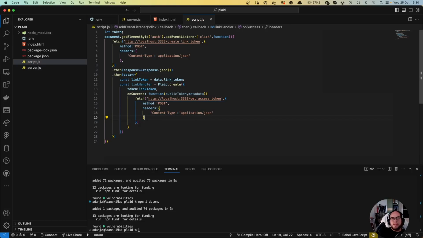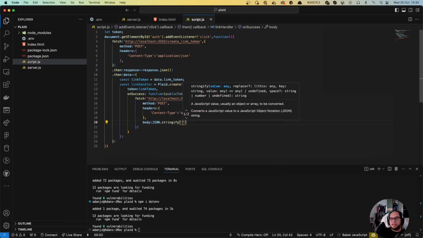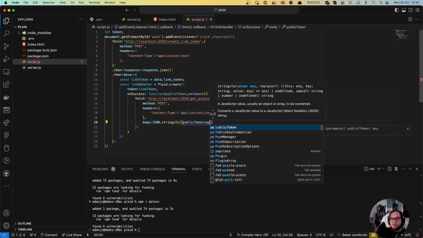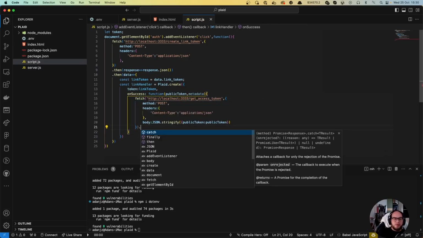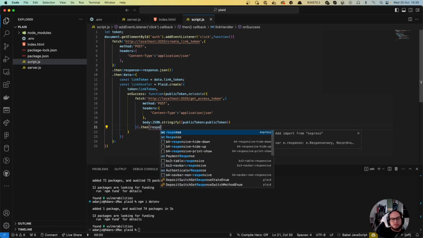Okay, and let's do the body that we are gonna send here. It's gonna be a JSON.stringify, public token. It's gonna be the public token. Okay, perfect. So now once we have that, now we have the dialog. It worked. We get the access token. Perfect. Let's do what we do now.